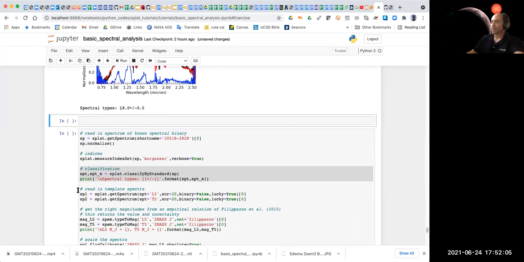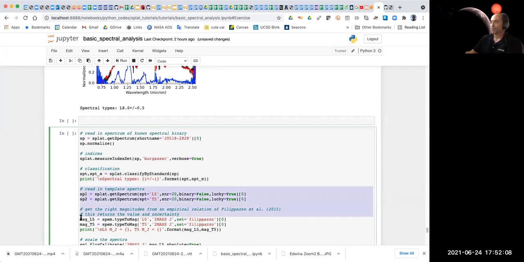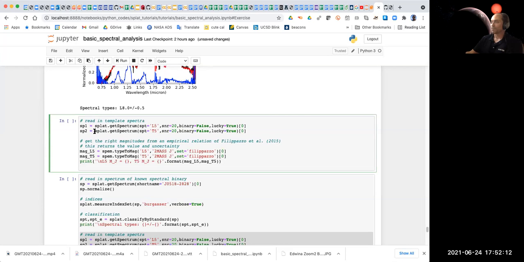So now it's a matter of putting together the binary, and I'm going to combine these two steps here. So we're first going to read in just a random L5 and a random T5, with a good signal to noise. We're going to make sure it's not already known to be a binary, because there are other binary blended light stars in this catalog, and we'll just take the first ones that come out.